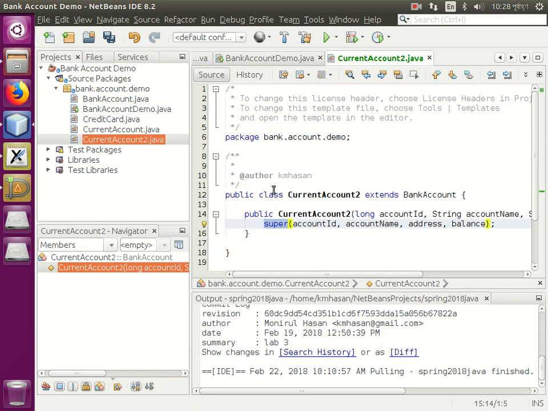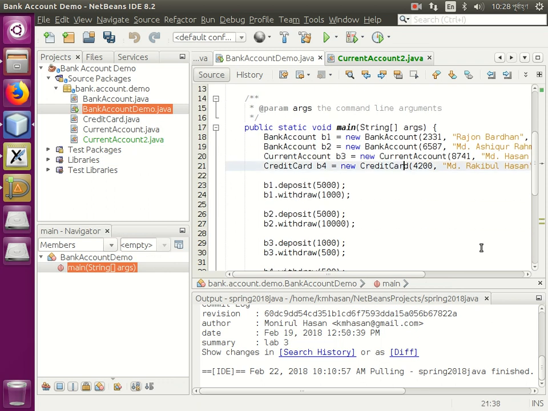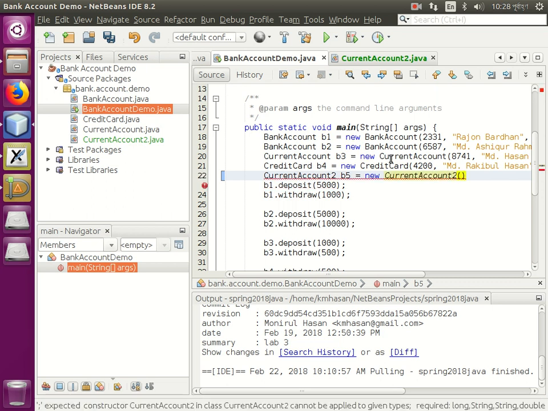Is this part clear? Now, with that in place, we can create a new type, say CurrentAccount2. That's our new type. And let us create B5 equal to new CurrentAccount2. And this is where we can supply some parameters.